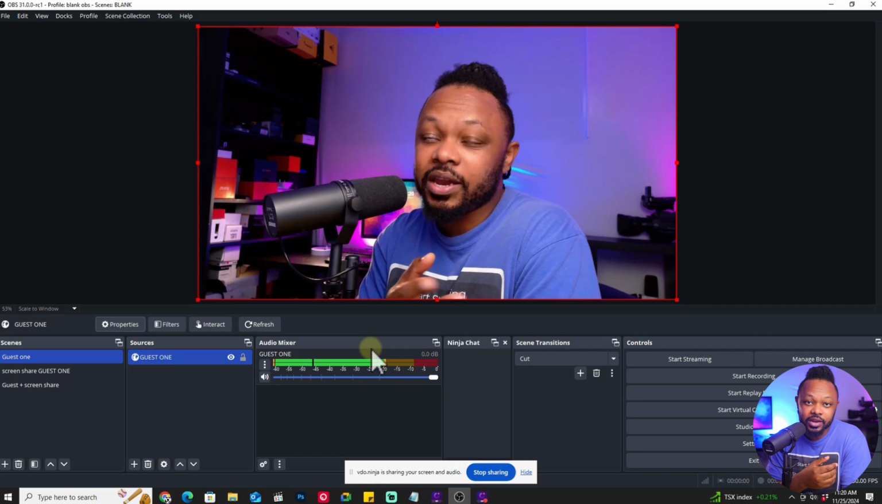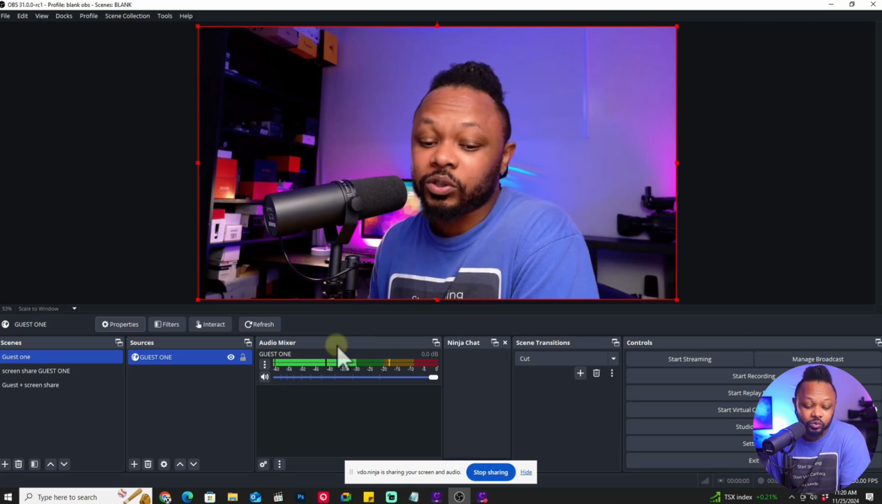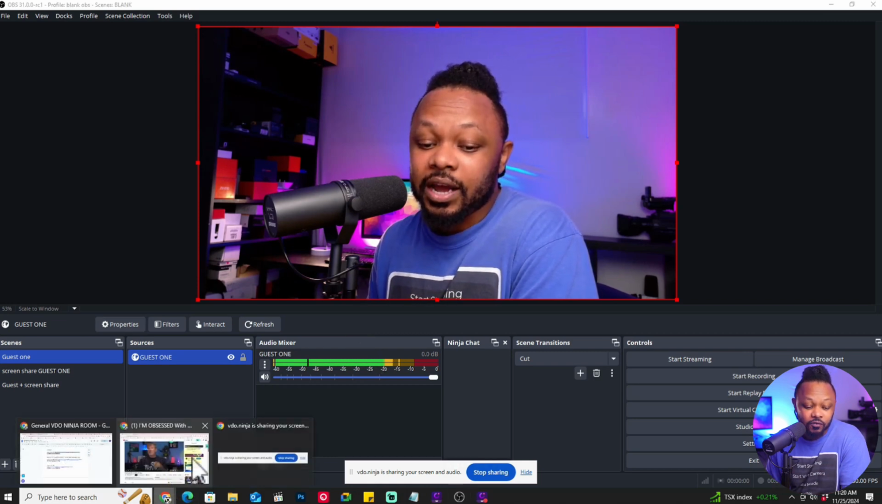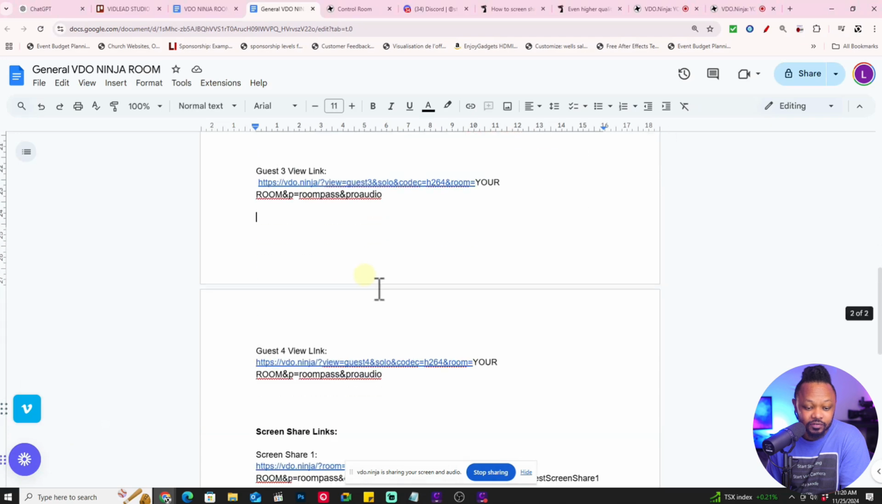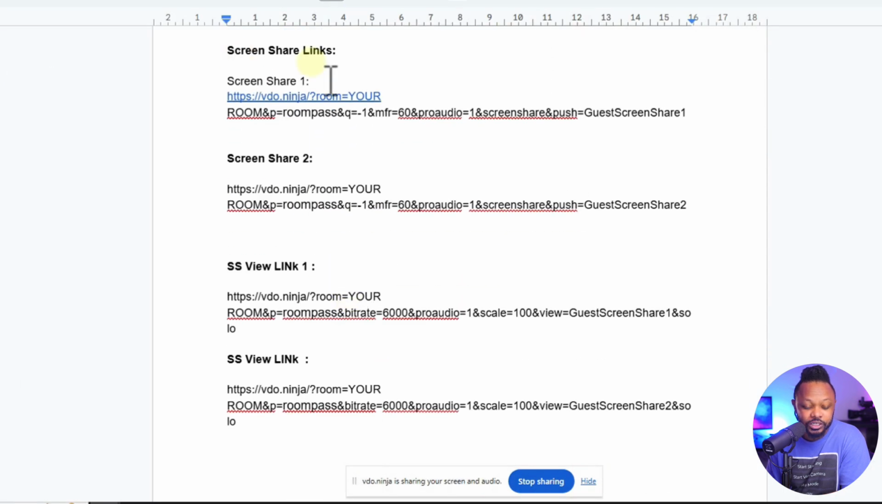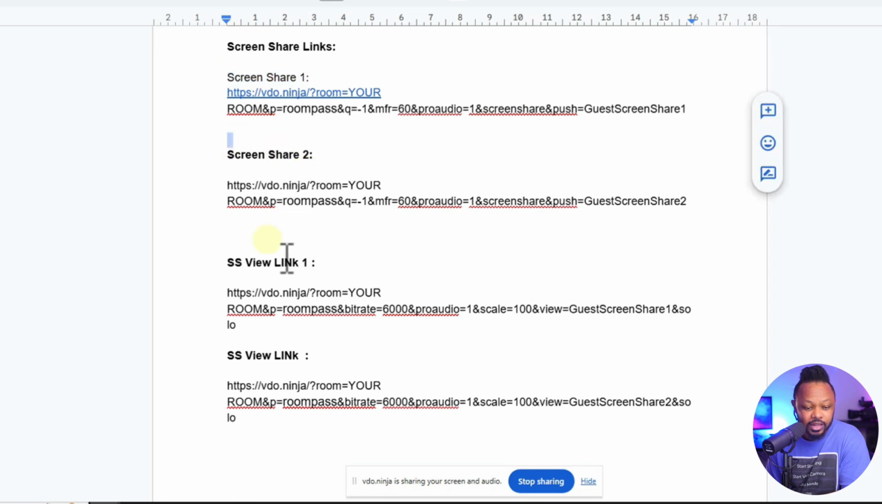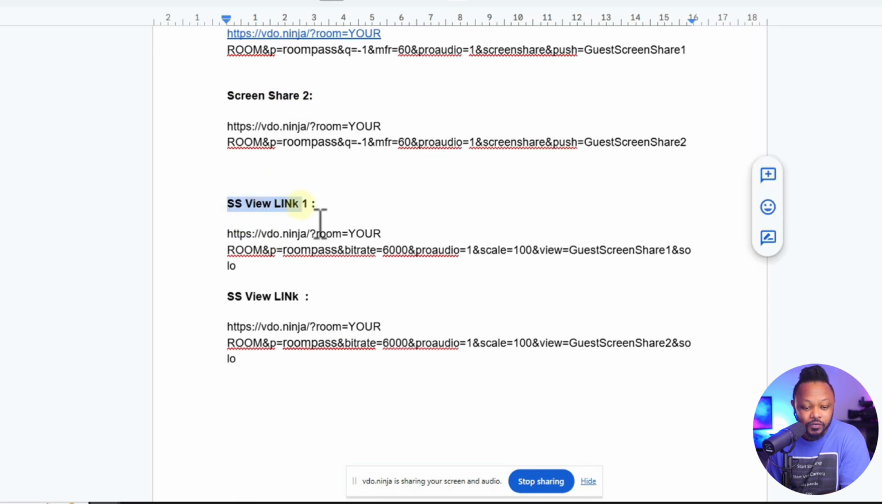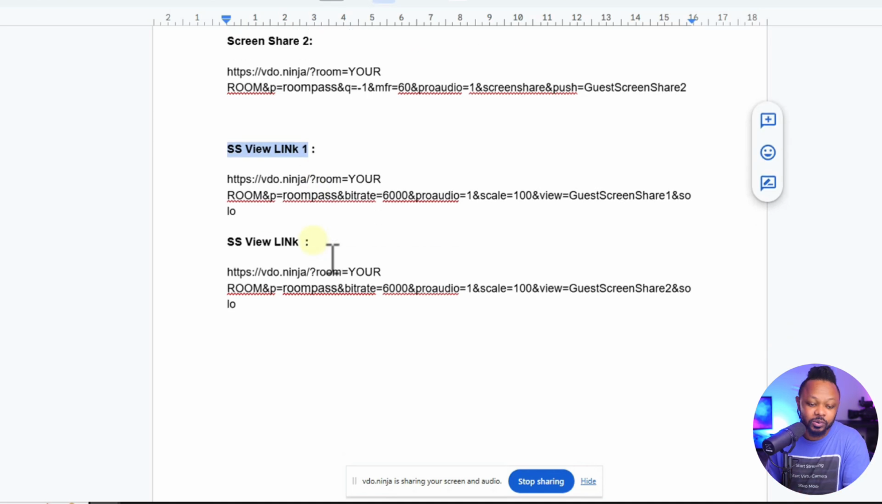They're gonna appear in here, so you don't have to struggle always going to VDO Ninja. Now for screen share is the same thing. I have different links that I created for screen share. I have screen share 1, screen share 2, and then I have screen share view link. You always have a link you send to the guest, and the link you're gonna paste in OBS for you to be able to view.